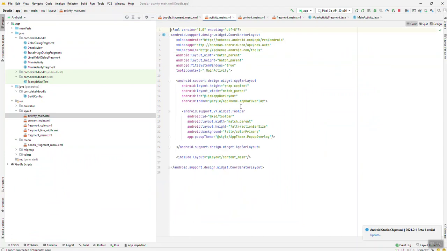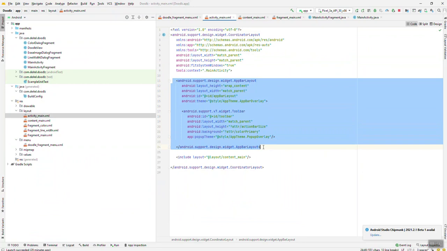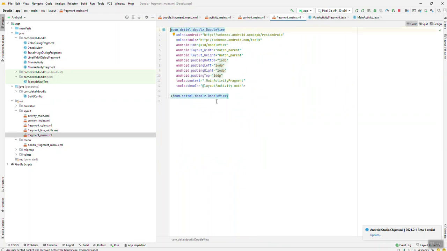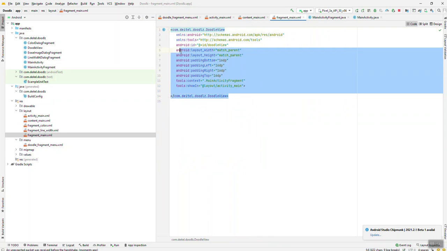If you look at activity_main, it has an app bar. And if you look at it, it includes a layout content_main. So content_main resides right where that says include. Content_main, if you look at it, only has fragment_main, which is this one over here. If I look at fragment_main, it holds DoodleView.